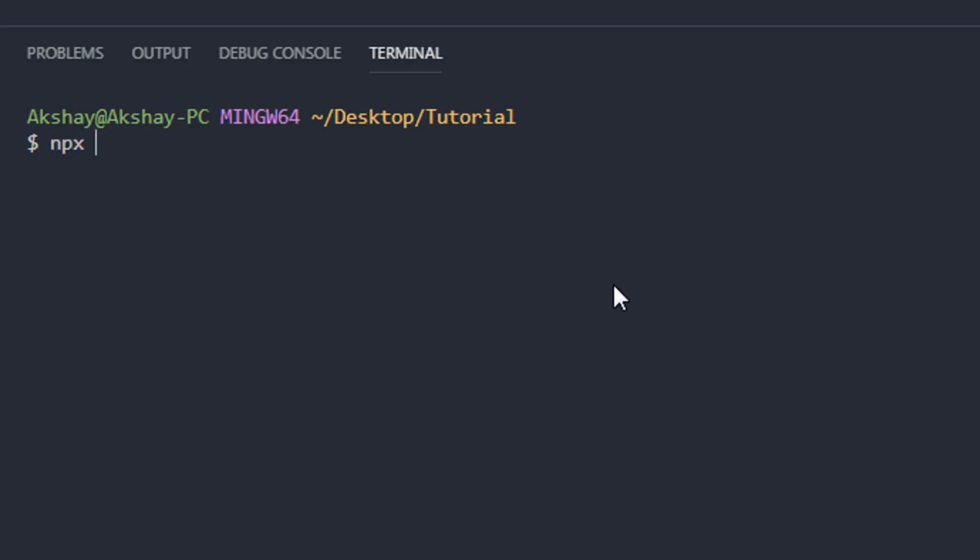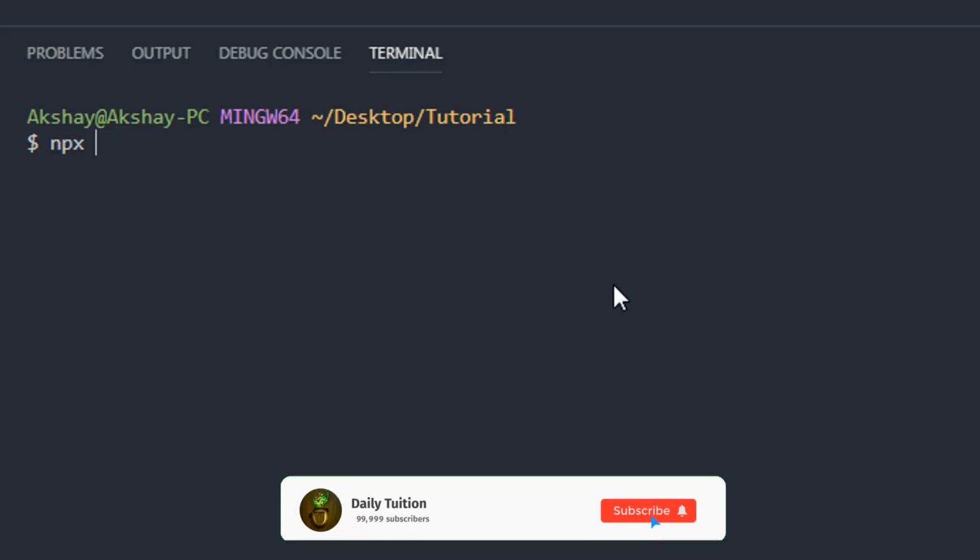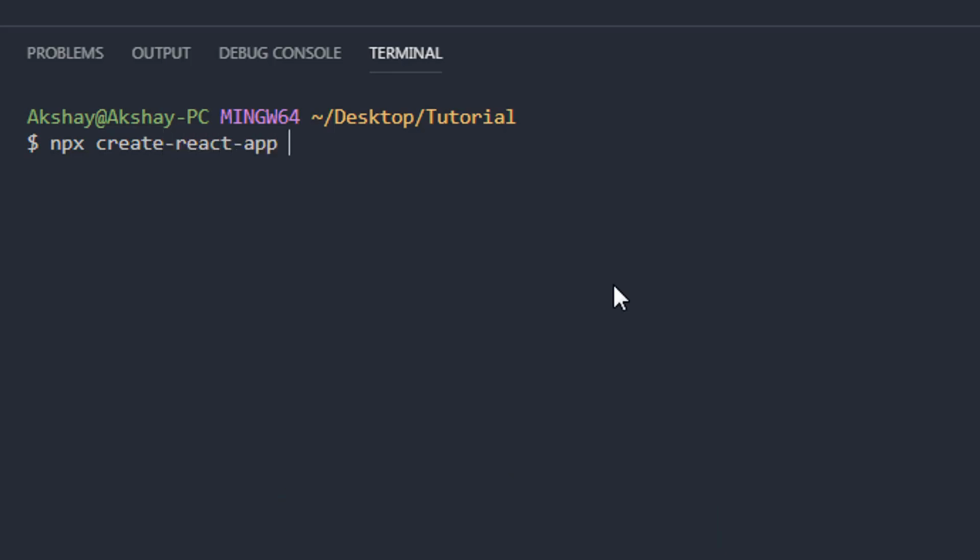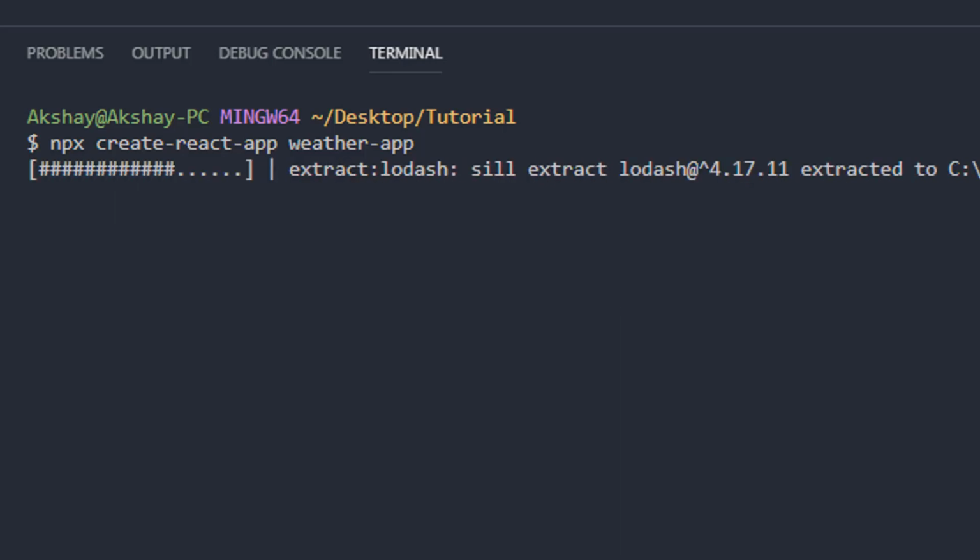If you don't know, npx is a command to use modules without globally installing them. And you can use npx if you have npm version 5.2 or higher installed in your local system. So I'm going to say here npx create-react-app and specify here weather-app. This is the name of my application, and just press enter. This will take some time to create the React application, so I'm going to leave this as it is.